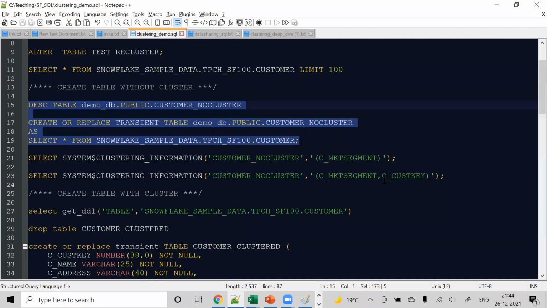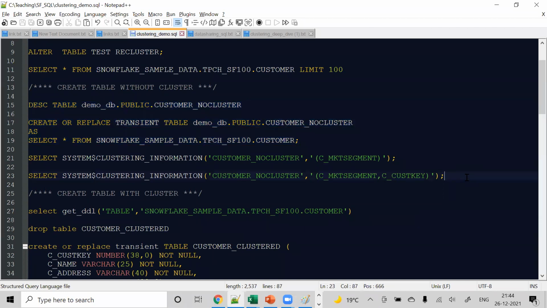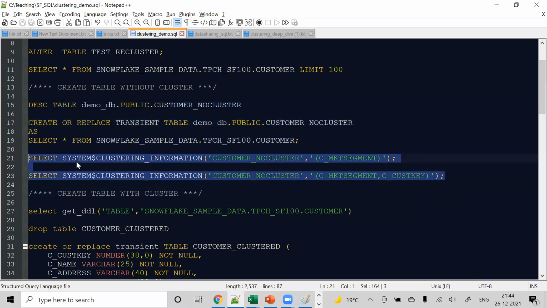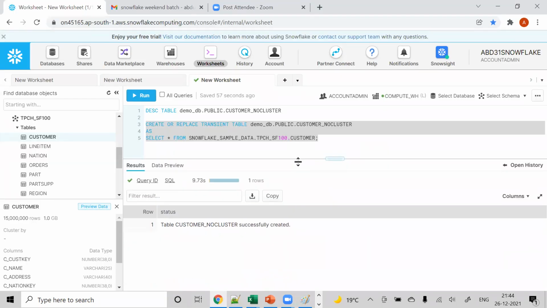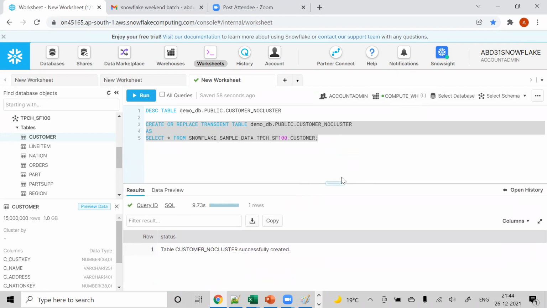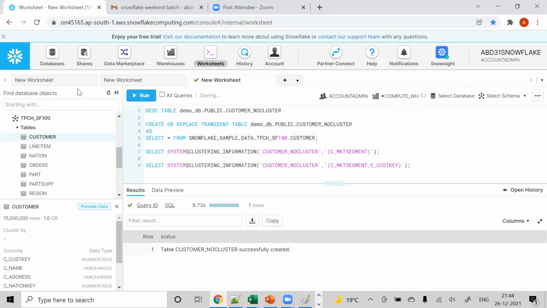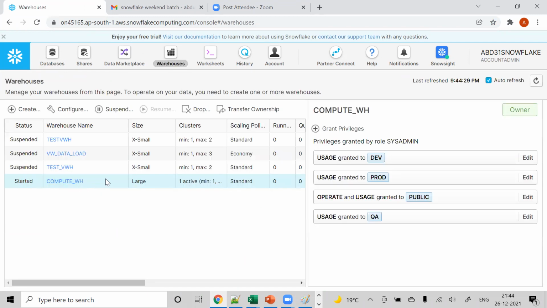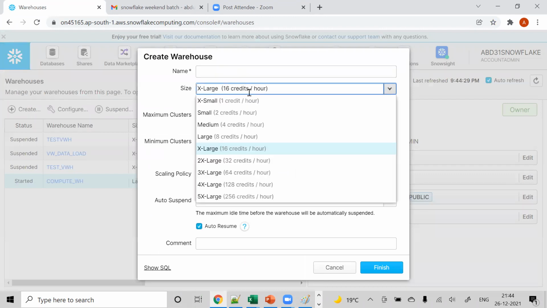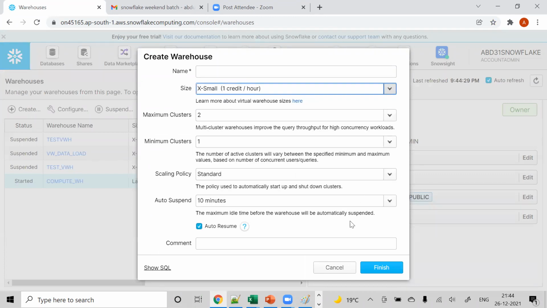And after that, I told you that we have this to check the clustering information, the context function SYSTEM$CLUSTERING_INFORMATION. We'll see what it is. See how fast it got created, right? Because I used a large warehouse. Let me go and resize it. For other queries, when we want, we'll resize and make it extra small again.